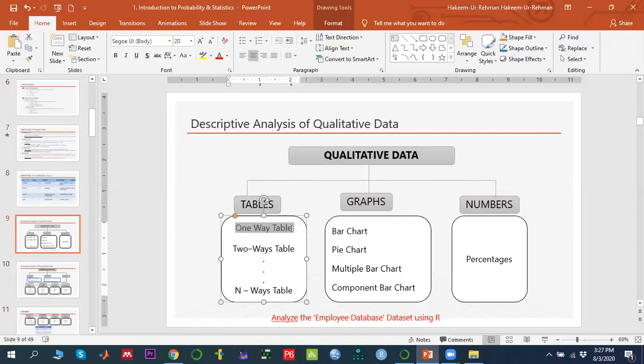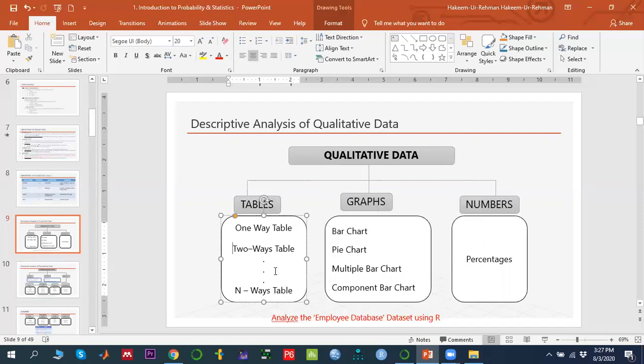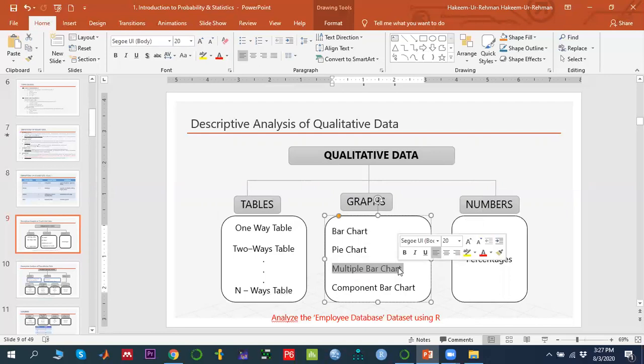So against a 1-way table, you can apply either the simple bar chart or a pie chart. But against a 2-way or more than 2-way table, you can apply the multiple bar chart, also called the side-by-side bar chart, or the component bar chart, which is also called a stacked bar chart, right?